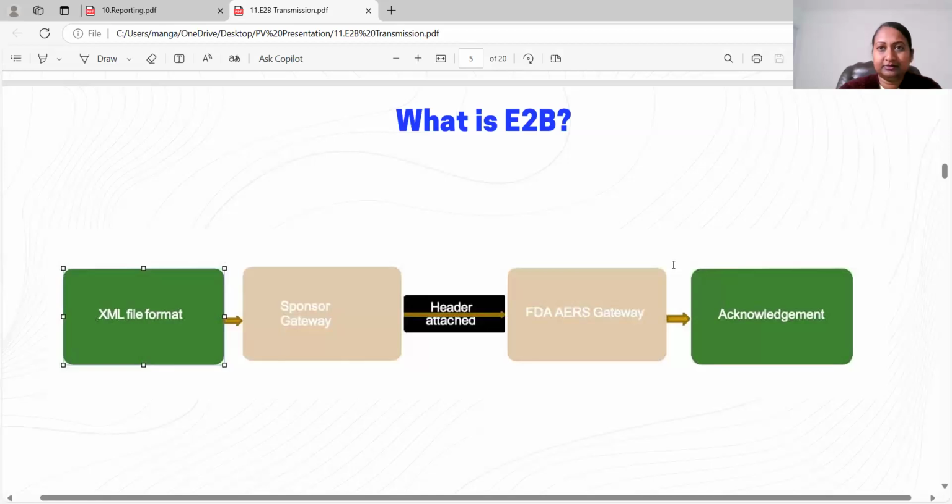Your header would mention about the case. If it is a serious case, which regulatory authority is it supposed to be submitted to? Is it a clinical trial, spontaneous, post-marketing? All such details would be included in the header attached. And it would have a lot of special characters. And if you miss any of those special characters, there would be an E2B transmission failure.